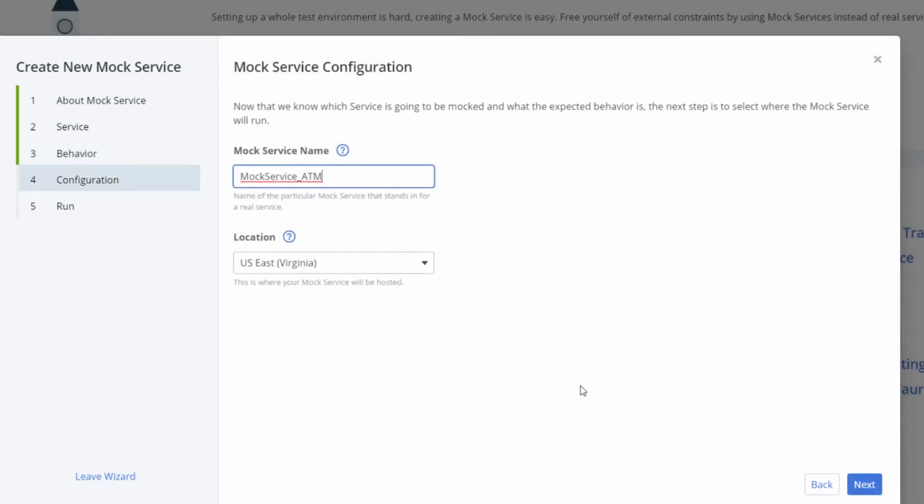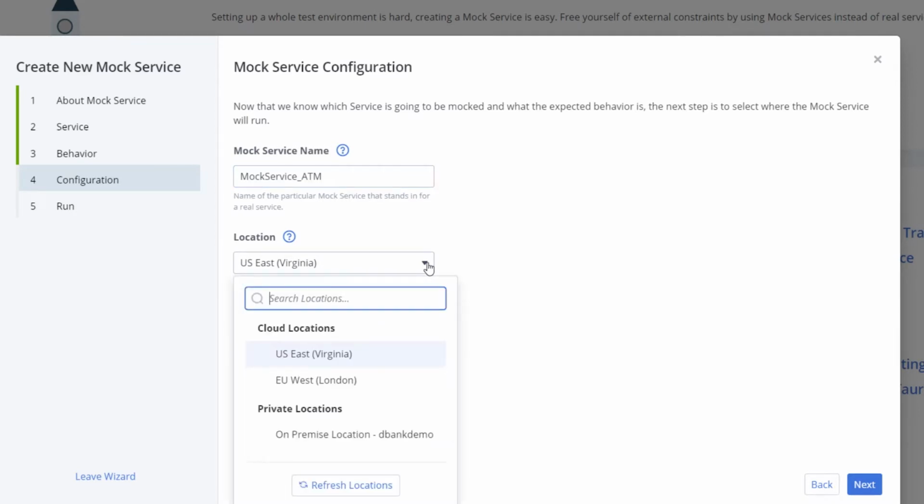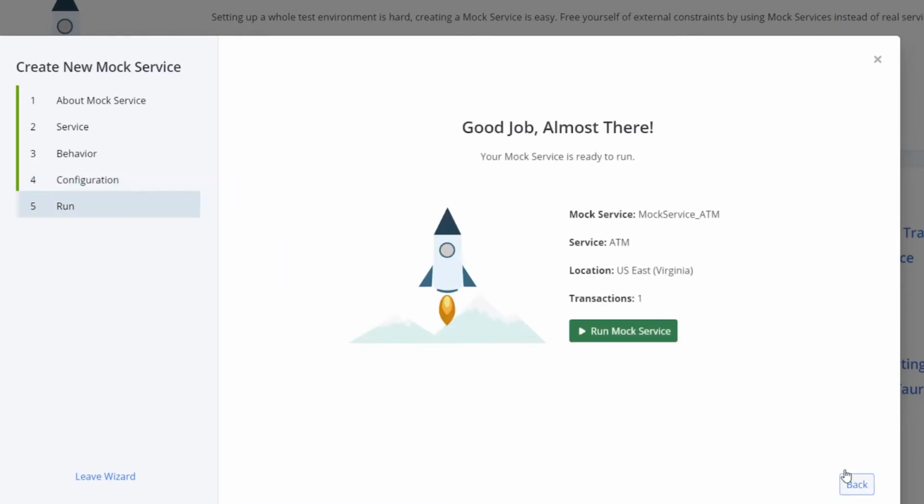we now do next. The next step is to name the service and also where you want to deploy it to. So this could be in our cloud locations or on premise inside your own network. We click next. We can now start this mock service.